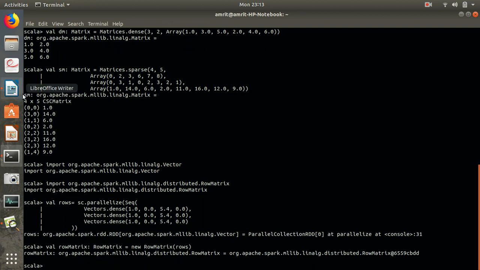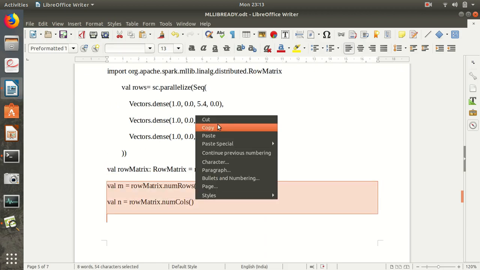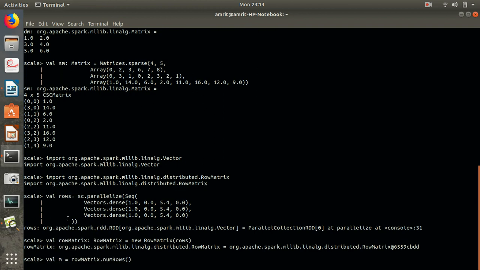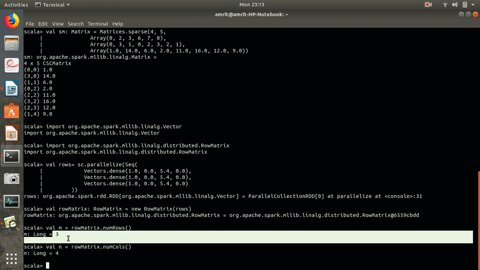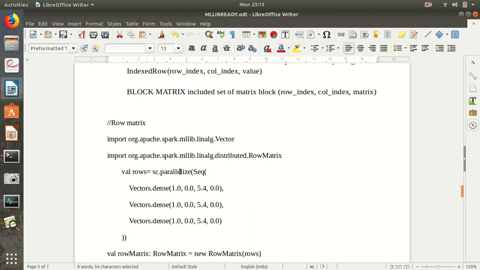Okay, now you want to find how many rows and columns are available. For this, let's do this as well. I got 3 and 4 as an answer. I hope it is clear, right? This is the meaning of the first one, row matrix.